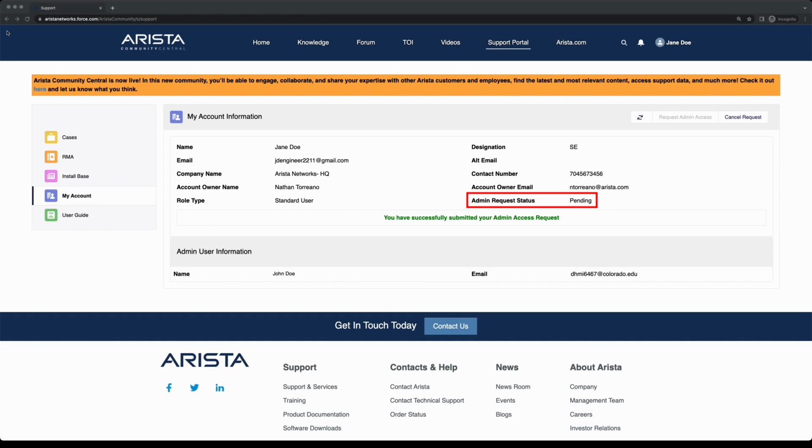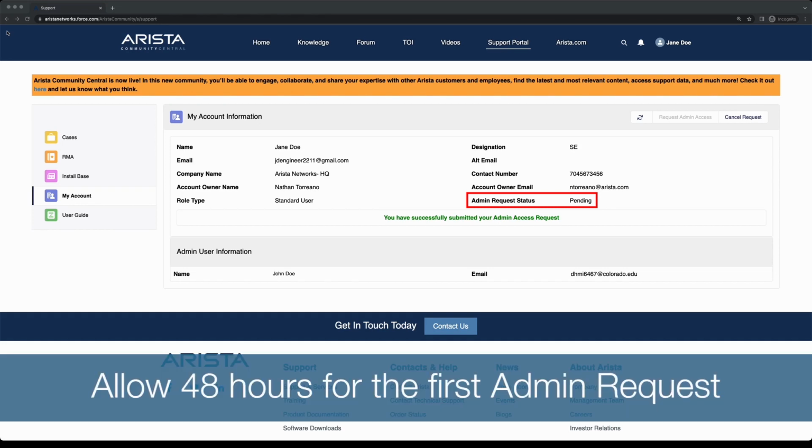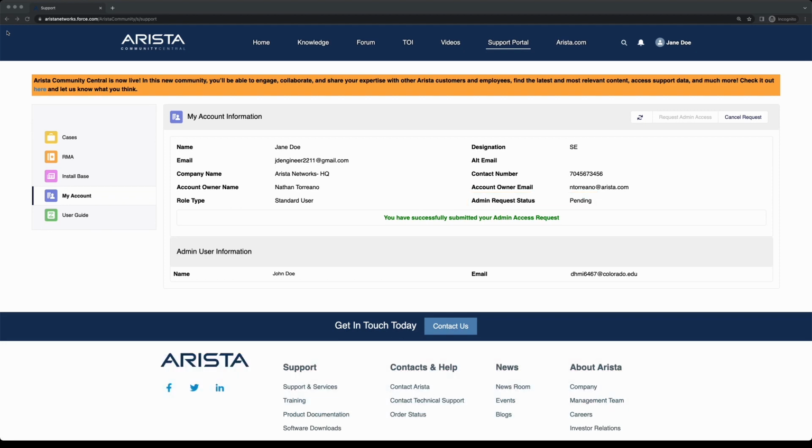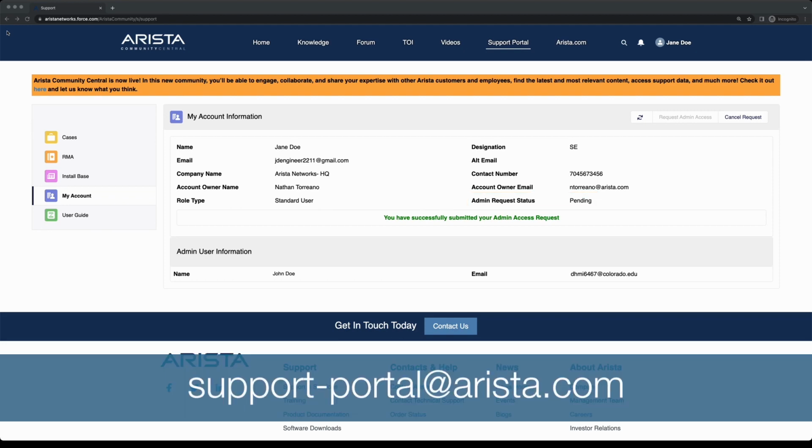If there are no admin users on the account, please allow up to 48 hours to get your admin request approved by your sales representative. After approval, the user will be granted admin privileges. If you haven't received your approval within that time period, please email support-portal@arista.com.